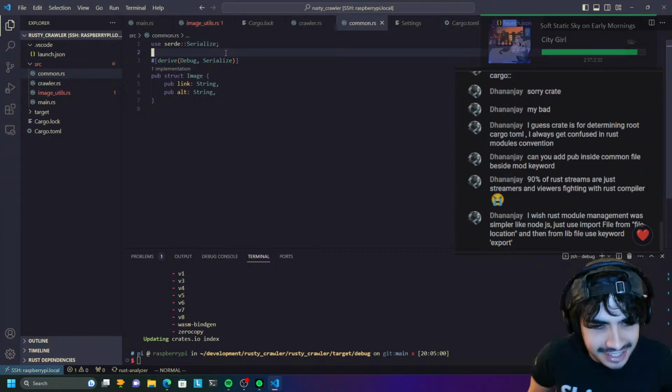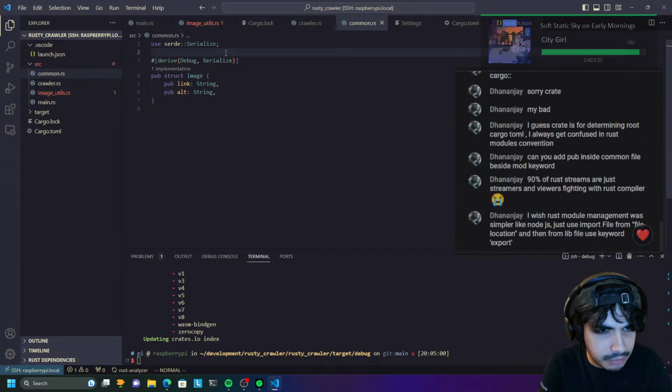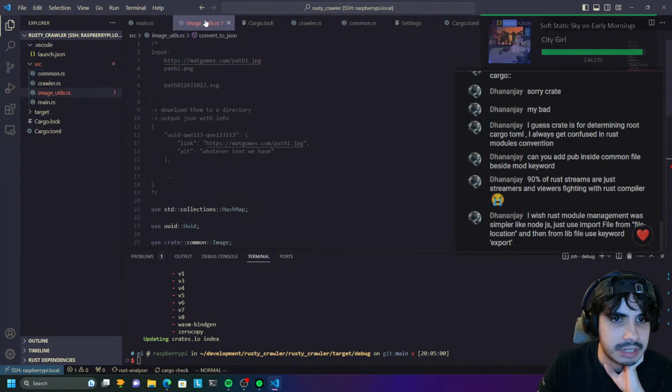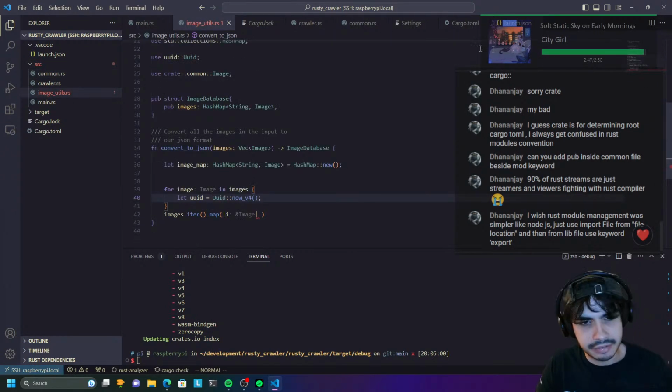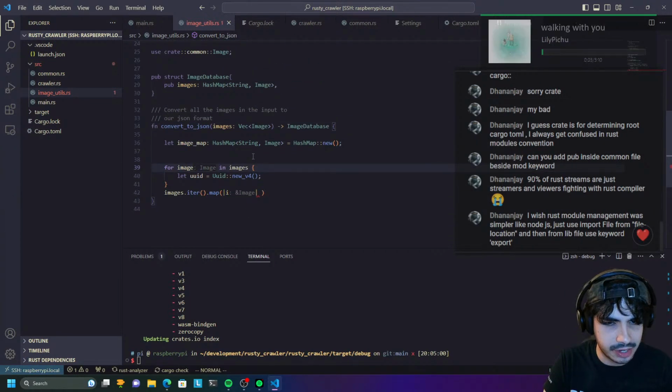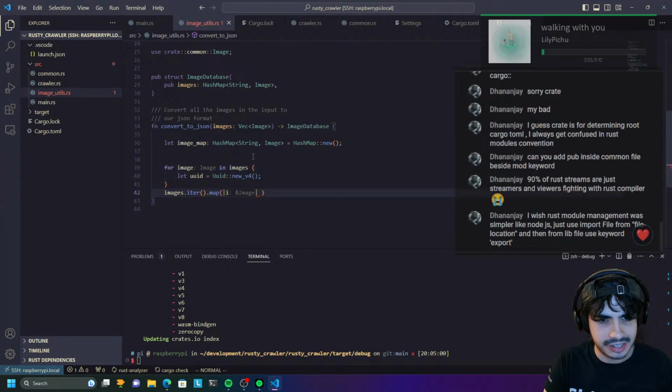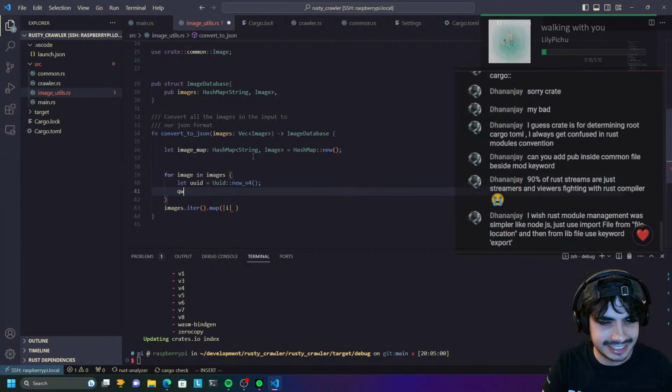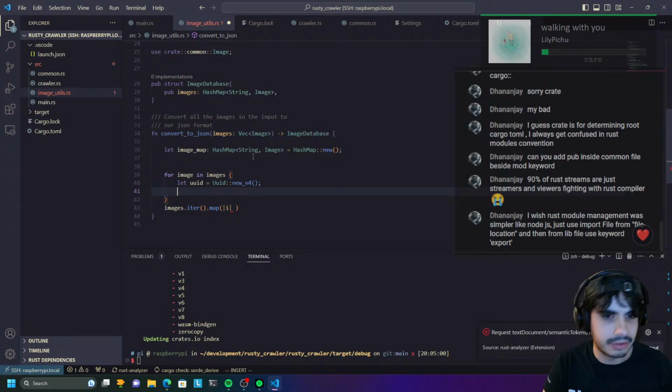All of this just to create a file with a common struct that can be used in different files. But that's fine, we've learned a lesson. I will hopefully never have this issue again, because now we've learned a little bit of how Rust works with modules, I guess, right? But yeah, I wanted to create a UID here, going back to my thing, and all I want to do is basically just do, you know, image map dot insert.